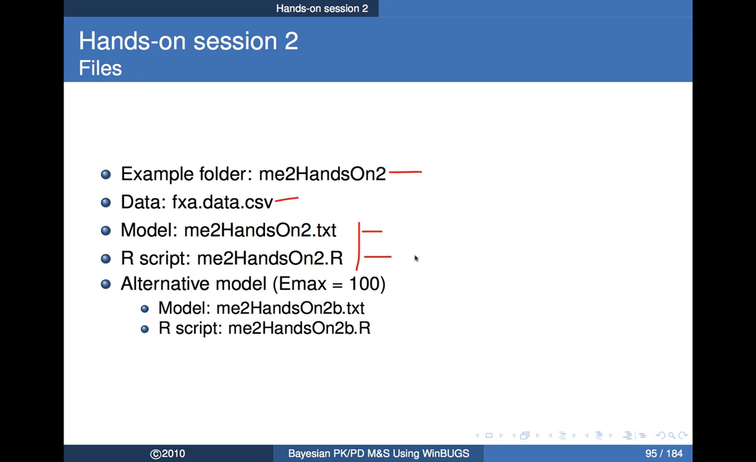For the following week, for the lecture we're going to be talking largely about model checking and comparison, and some of the tools we're going to be talking about in there, particularly posterior predictive checking, is something we will apply to this example. So your assignment for the following week is going to be doing some posterior predictive checking on this very same example. But today we'll just run the bare bones part of the example.